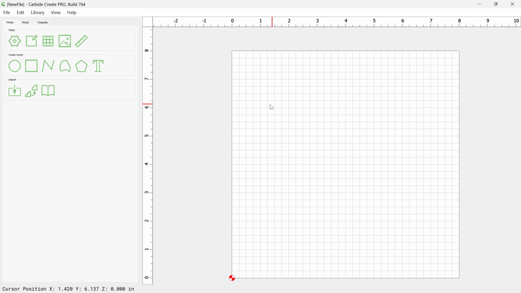So here we are in the default scene of Carbide Create Pro. Keep in mind, you could open this image as part of a broader scene. You'll probably have some text, maybe some other design elements. But in our case, we're just going to show as if we were milling just the output of the relief.